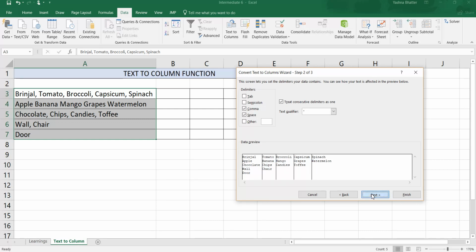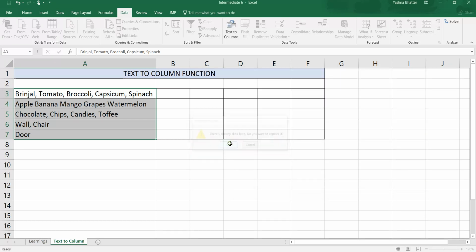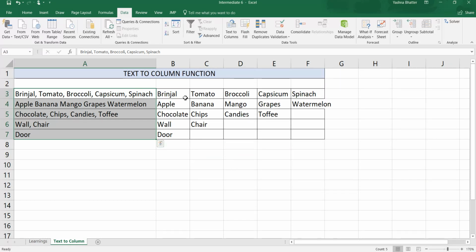We press next. Now, if you want to replace the words in A3 itself, then the destination will be A3. However, you want the separated words to come out from cell B3 onwards. So we select B3 here, we press finish. As you can see, the words are now separated in different cells.